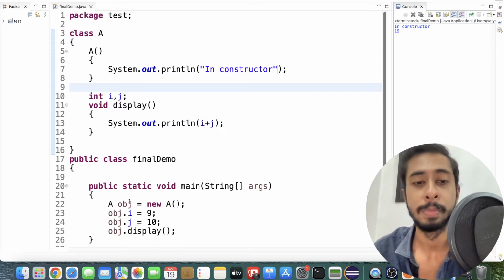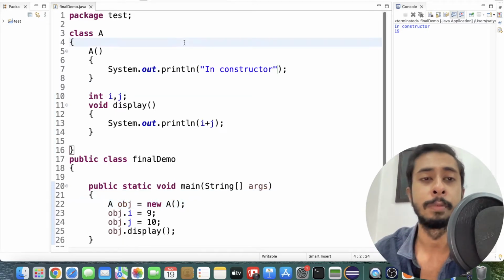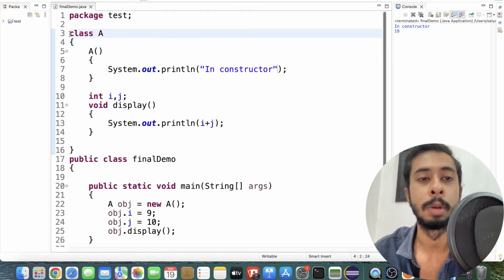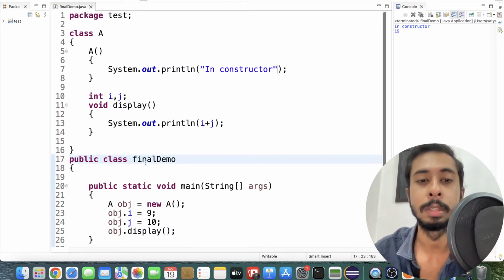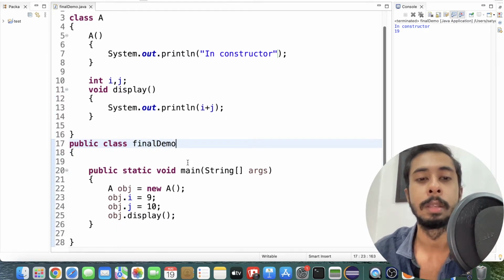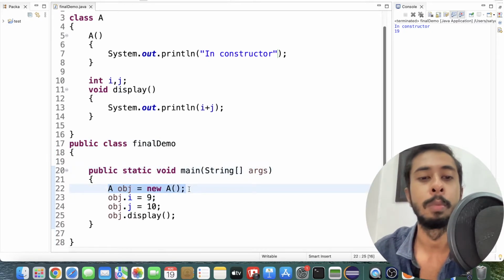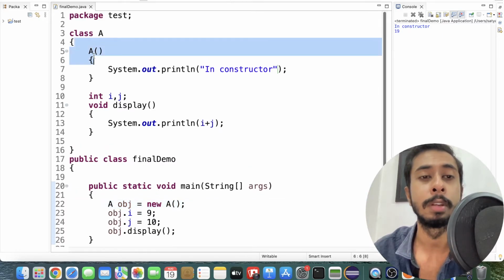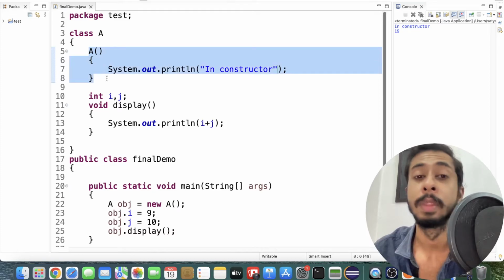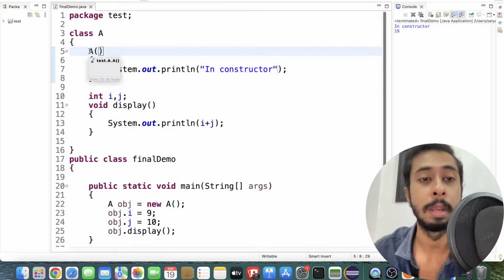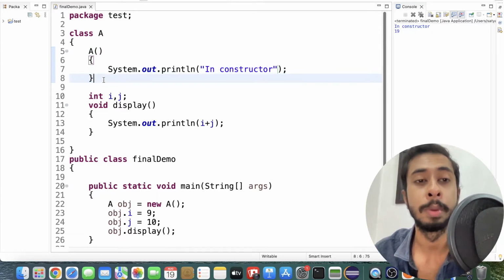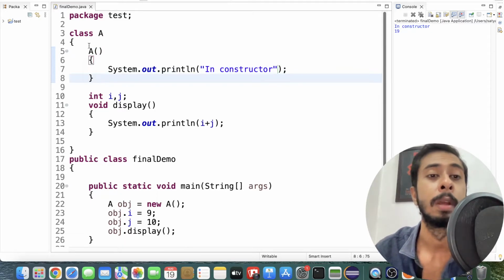How is it getting printed? Basically when you are creating the object, what is the flow of this program? First this class is loaded, then the public class final demo is loaded, and since it has the void main, it will be called. Now the next line is obj equal to new A. This is object instantiation. When this is executed, what happens behind the scene is the default constructor which is provided by the compiler is called. Here in this case I am defining it explicitly, but if I did not, the compiler would have provided it implicitly.